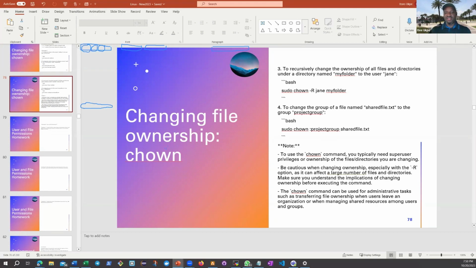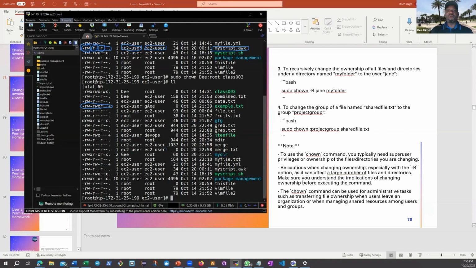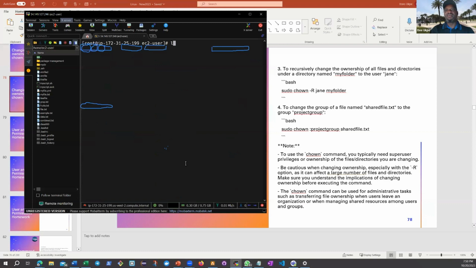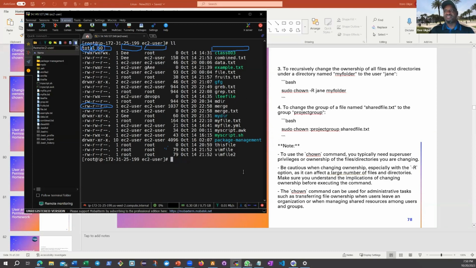To run it is the same way. The only thing is you're adding a new option. So for example, in this case, it's a directory. We want to change ownership of IT file. So the same thing, chown -R. Then I want to change it to, let's say, D. Then I call it my IT file.